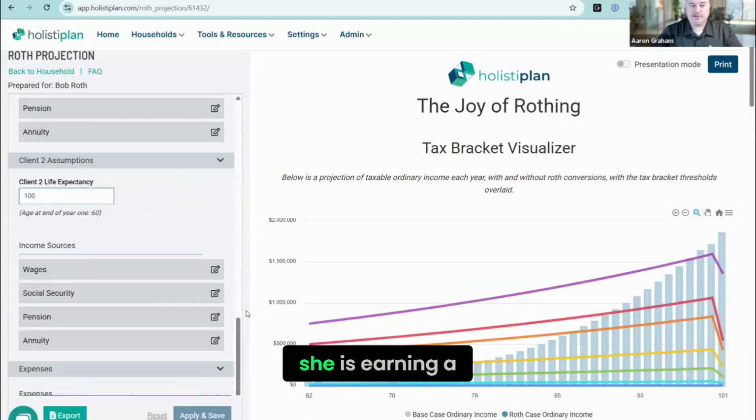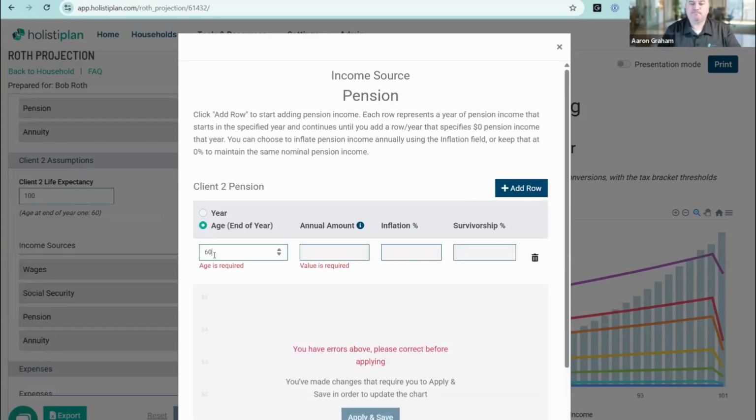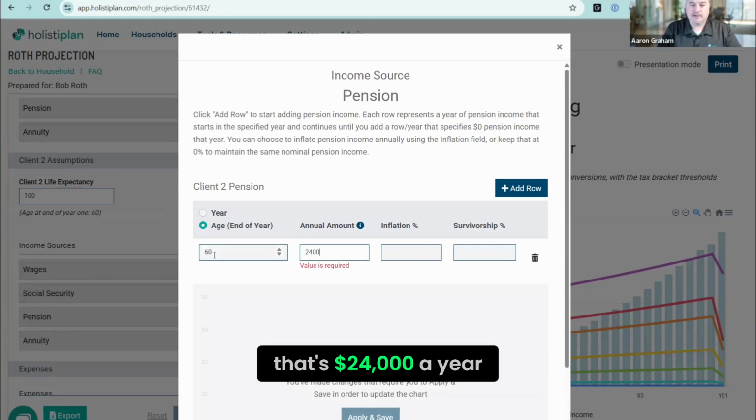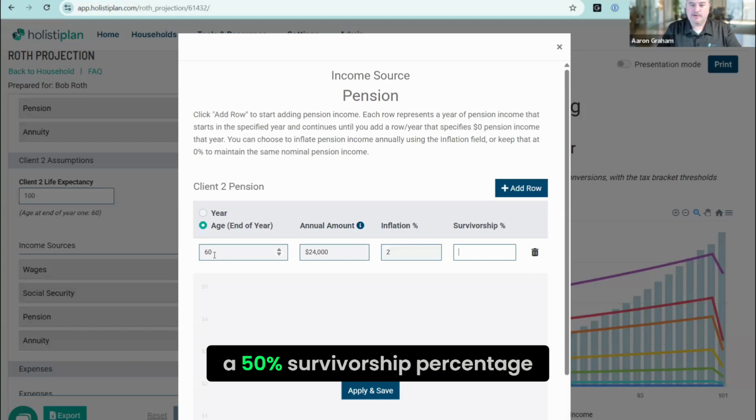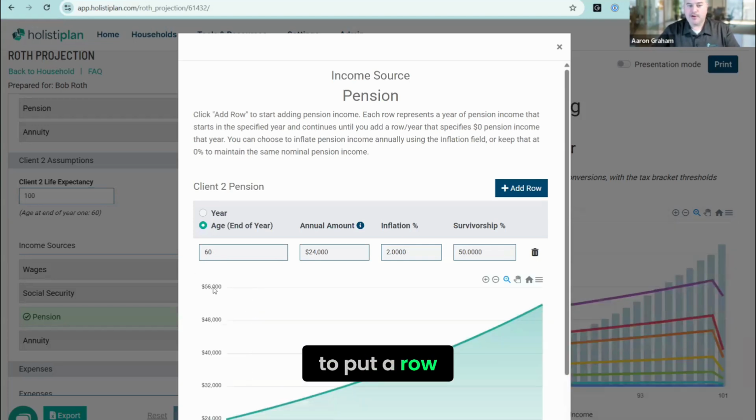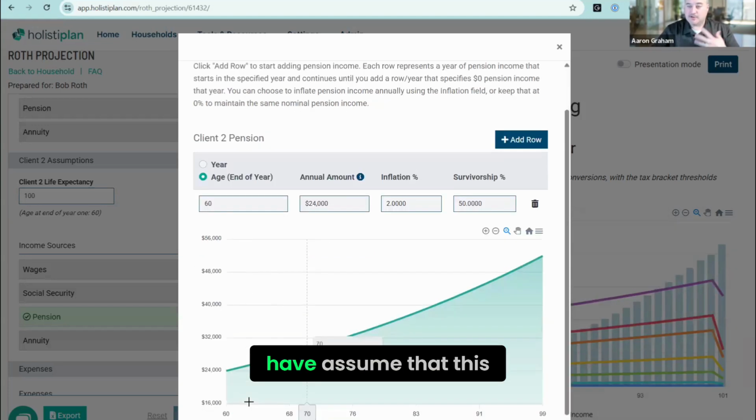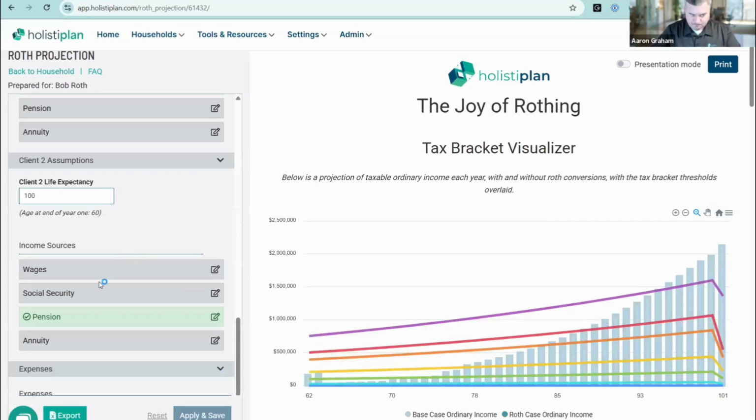She is retired, but she is earning a pension right now. She began receiving it this year. She's age 60. It's $24,000 a year, $2,000 a month, inflated at 2% with a 50% survivorship percentage. Apply and save. And again, this is going to go on for the entirety of her life as well. So we don't need to put a row in here with a zero because we're going to assume this continues on to the end of the plan.